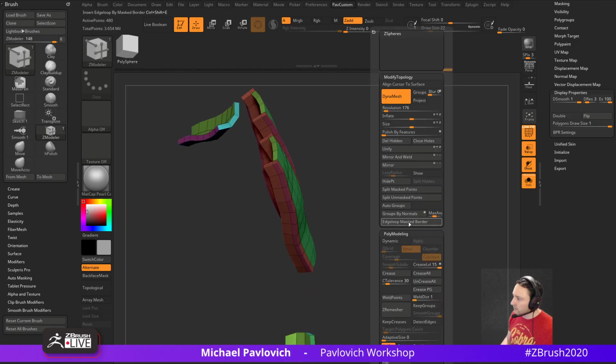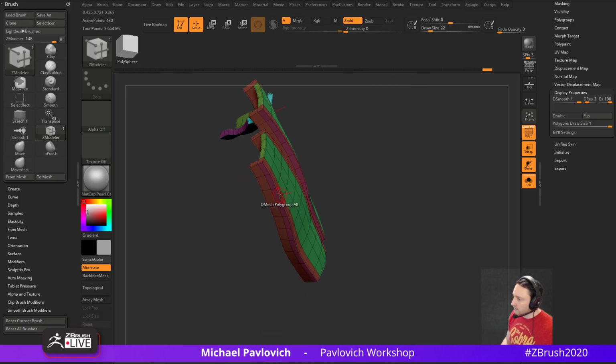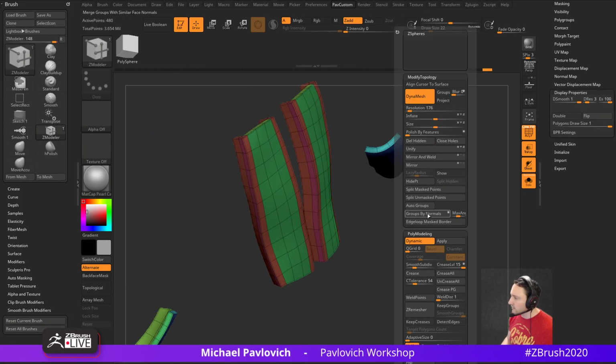So now, instead of a crease PG, we're just going to do a crease tolerance with the tolerance level set at, I don't know, 54. And now when I turn on dynamic, we can uncrease these corners. Another thing we could do, let's do this. Let's do group by normals again.